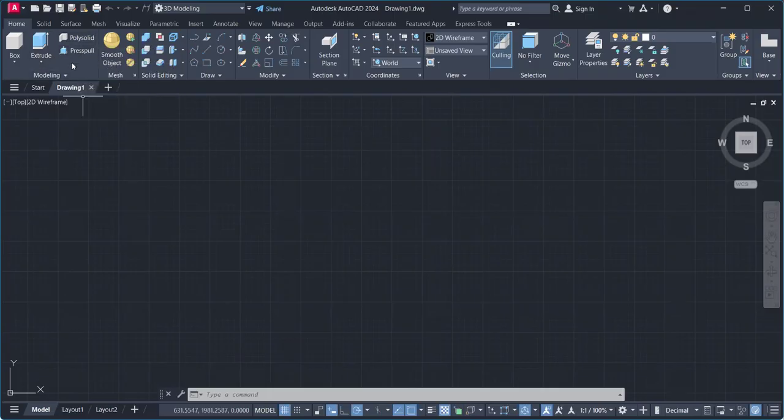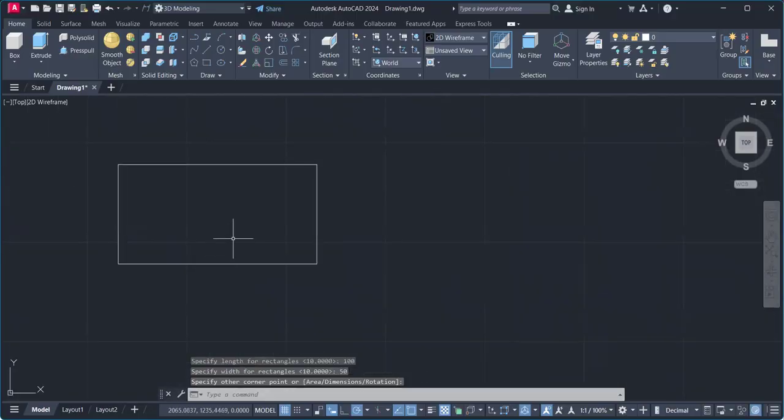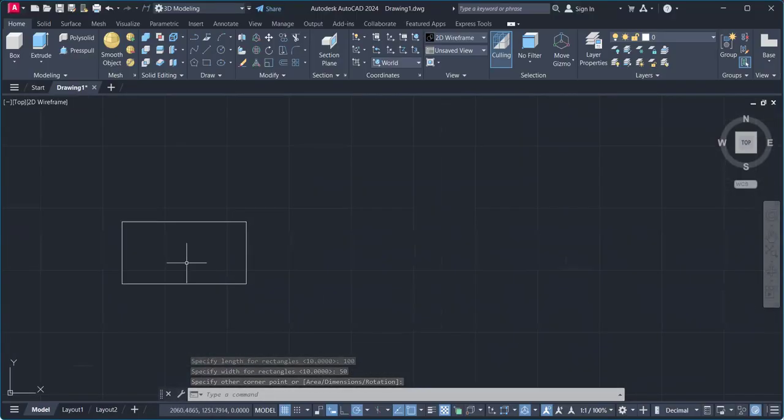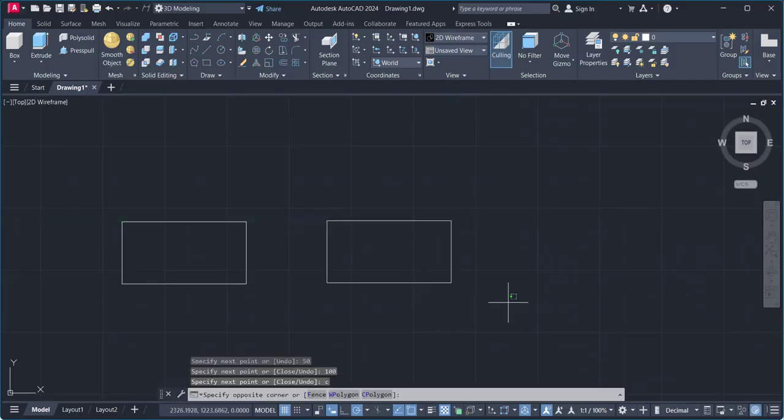What's the Presspull command? First of all, I make a rectangle here. Okay, and then I create a dimension, D enter, and then 100 by 50. That is my dimension, 100 by 50. And then I also create one by use of the line command, right? Same thing, I create it by use of the line command and C enter, right? Both are the same, and then I copy it. C enter.